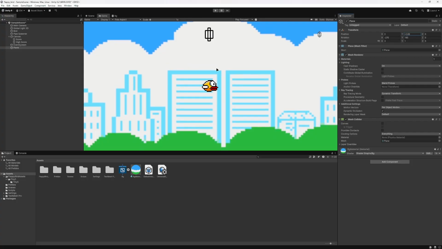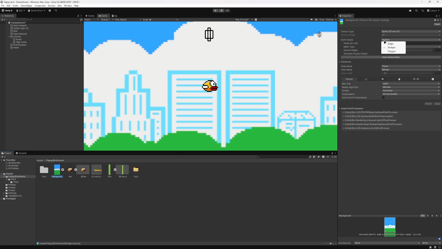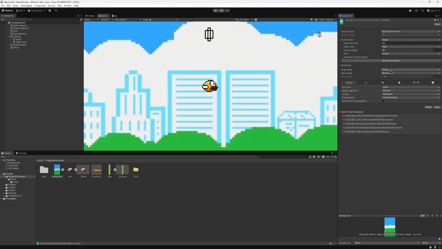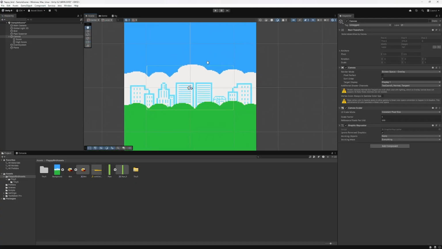Okay, and we can see it's a little bit blurry, so we want to go into the Flappy Bird assets, click the background, change it to single, wrap mode to be repeat. That's important because when we do parallax, we want the texture to keep repeating over and over. And the filter mode point. We click apply, and that smoothens out. Very cool.